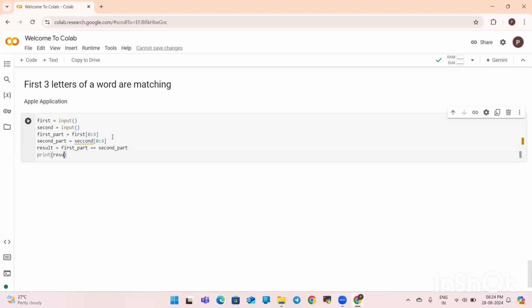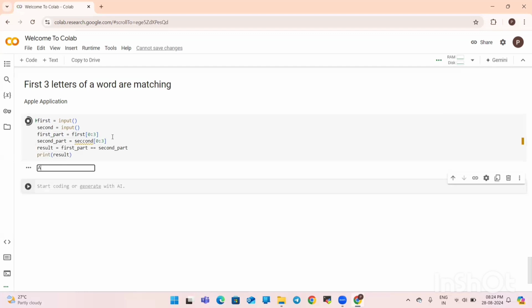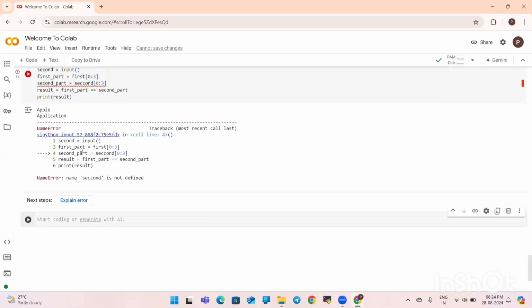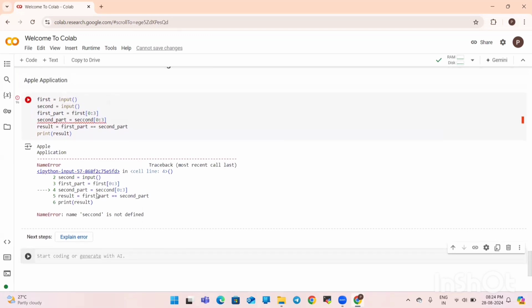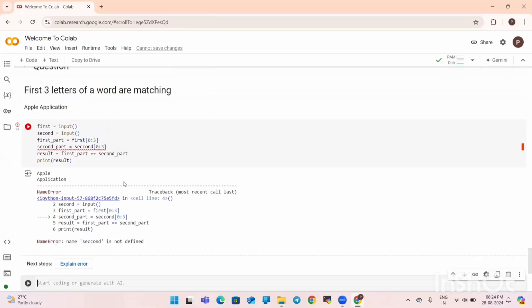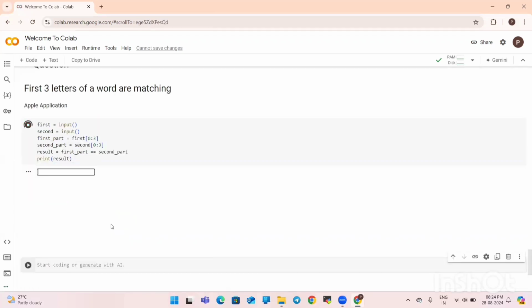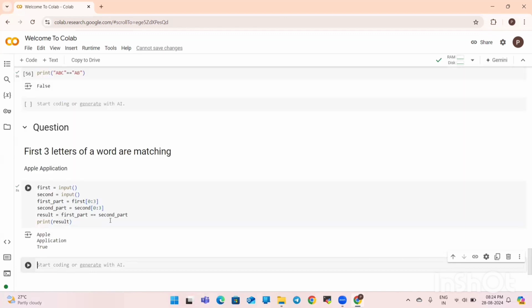Now I want to print the result. Let's give the first word as apple and the second word as application. The error is in the fourth line. Okay, here we have given two C's. We'll clear this and we will enter. First word is apple and the second is application. That is true.